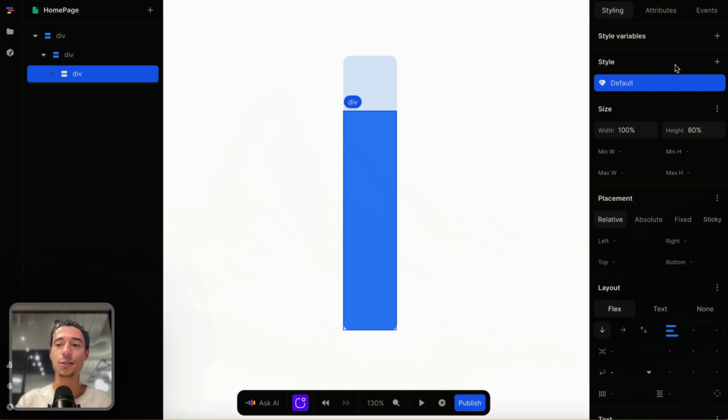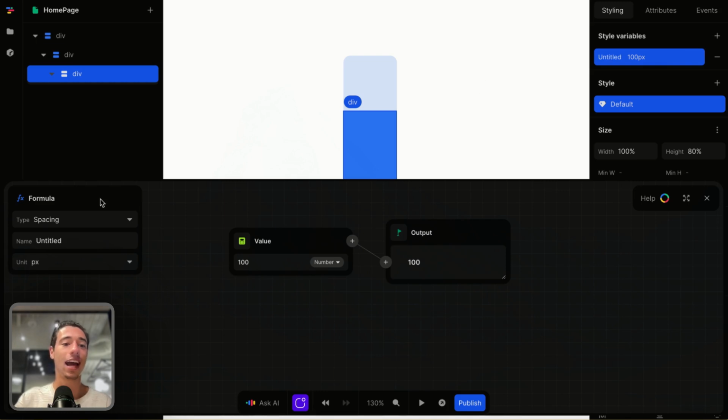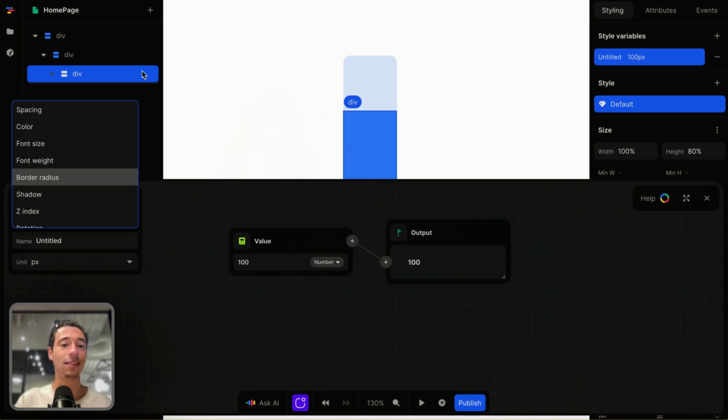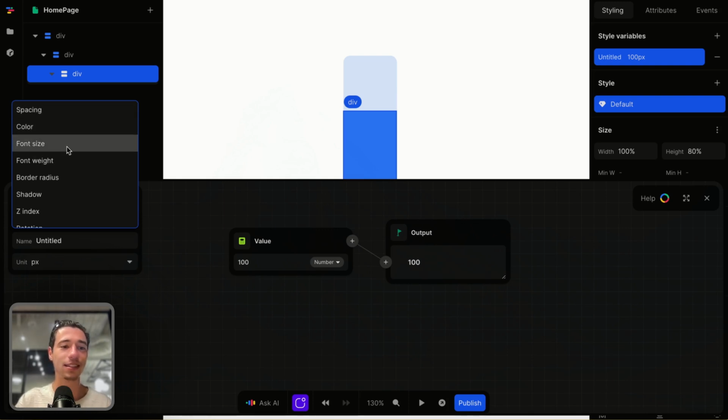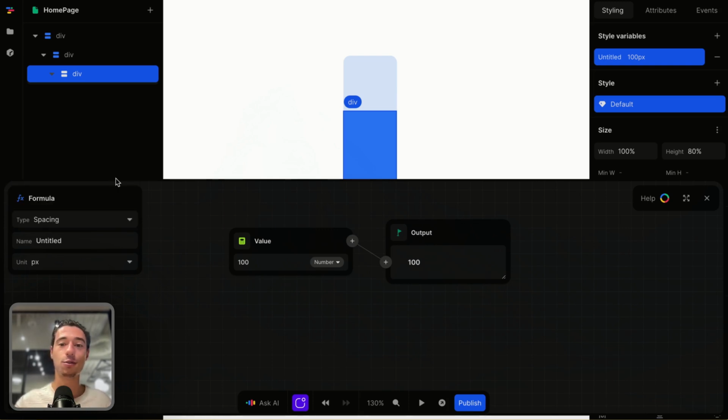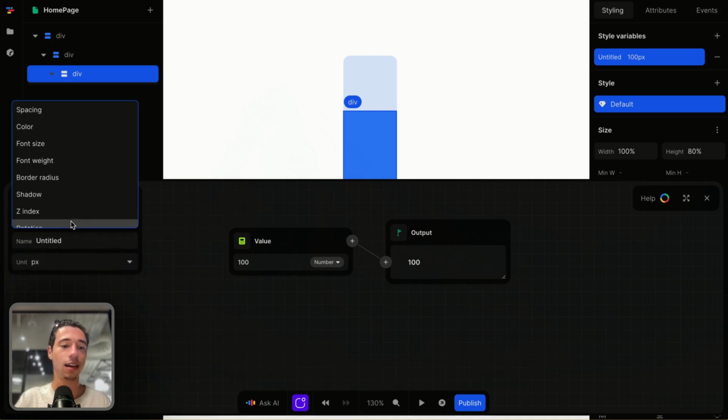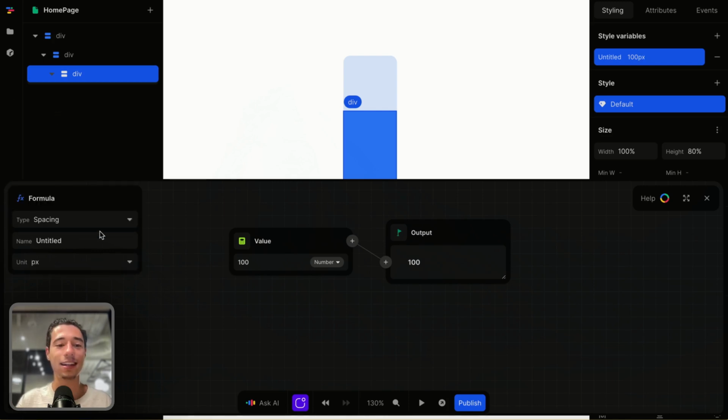We're going to go on this div that we want to animate, go on the styling tab, and go on style variables. We click on the plus, and we're going to create a style variable. In this case, there are multiple types we can set. We can set color, spacing, font size. If we want to do height or width or position, that would be spacing, because that will add the unit. If I were to add color, that would not be a unit. So you get the idea how this works.